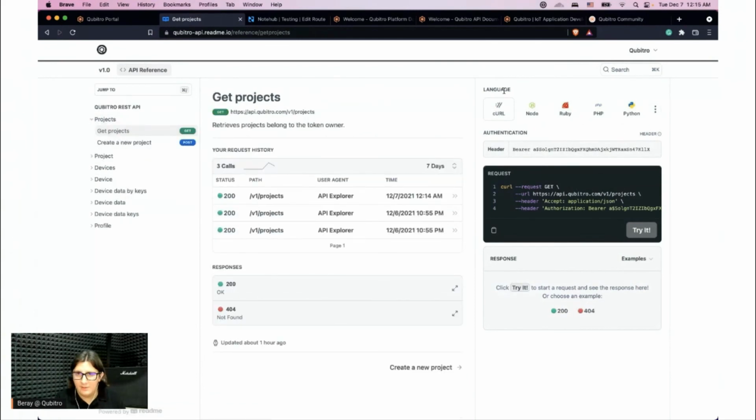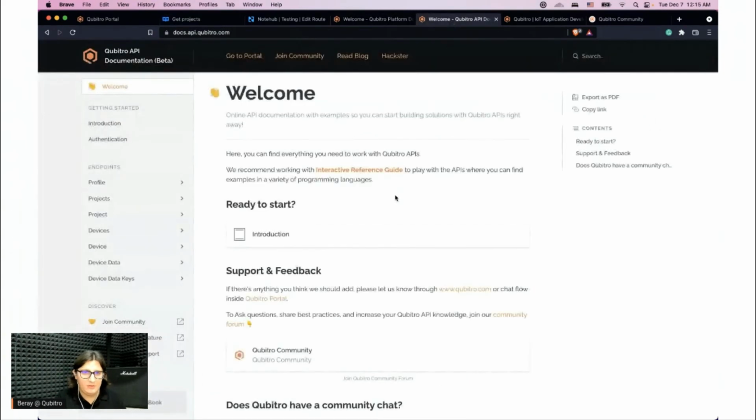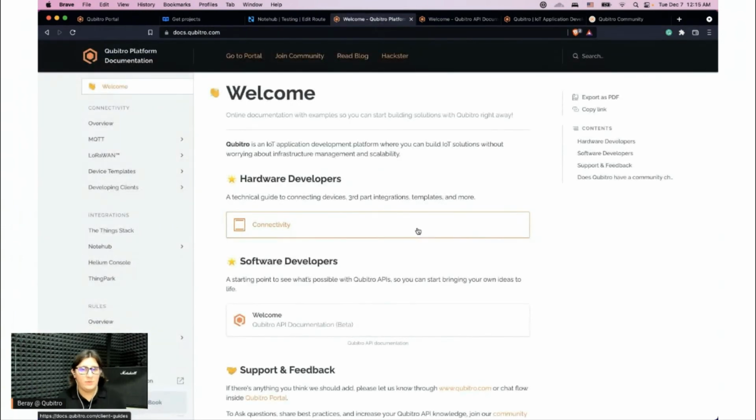And we also provide other documentation specifically designed for Qubitro APIs, so you can easily follow and apply on the playground without installing any library on your computer. We wanted to make that simple. We also offer documentation for hardware developers where you can easily follow integrations for Notehub, for example, or MQTT.